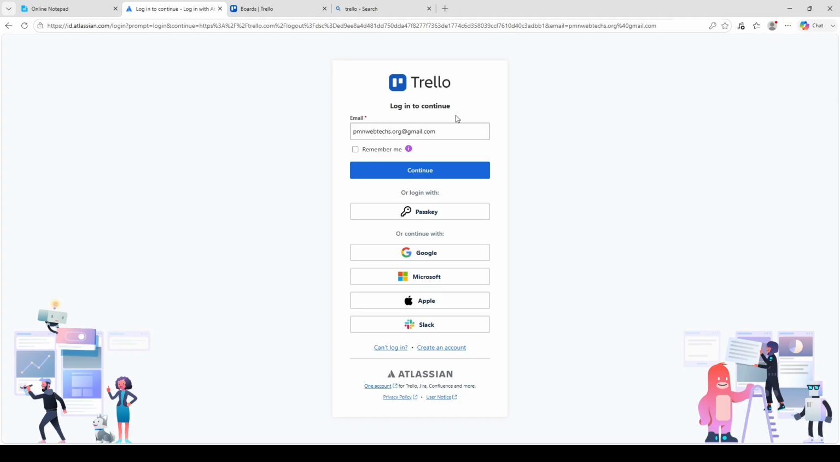You have several options here. You can log in using Google, Microsoft, Apple, or Slack. Alternatively, if you prefer, you can simply enter your email address for a straightforward login. Choose the method that suits you best and proceed to access your Trello account.